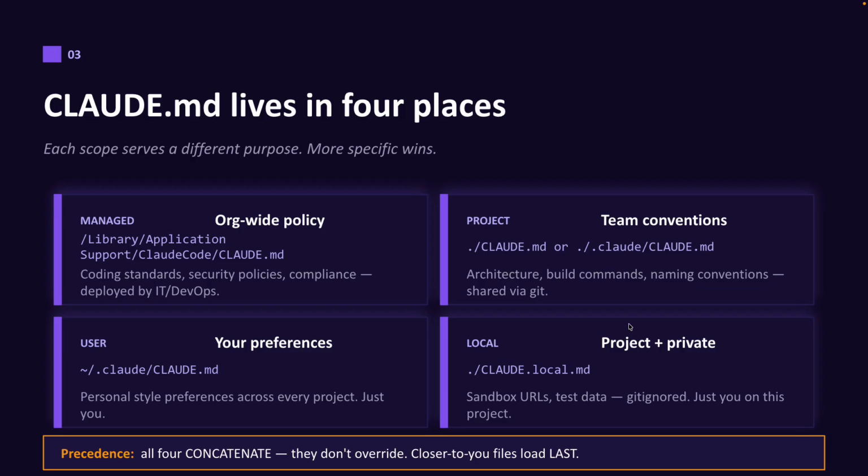So, Claude.md actually lives in 4 different places and each one serves a different purpose. Managed, for organizations, deployed by IT, applies to every developer in the company. Lives at the system level path: coding standards, security policies, compliance. Project, your repo's Claude.md at the root. Architecture, build commands, naming conventions, shared with the whole team via Git.